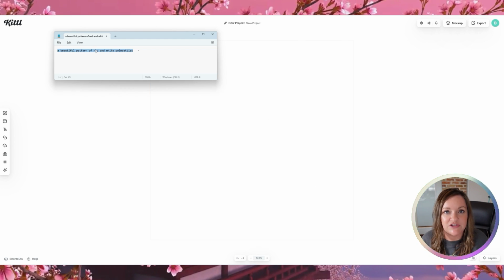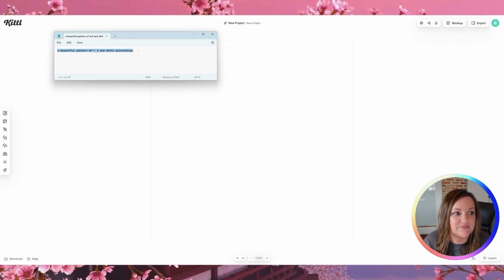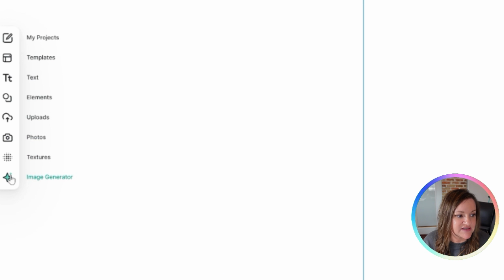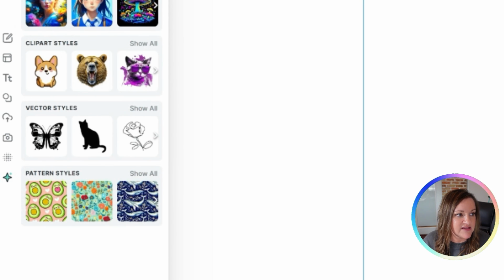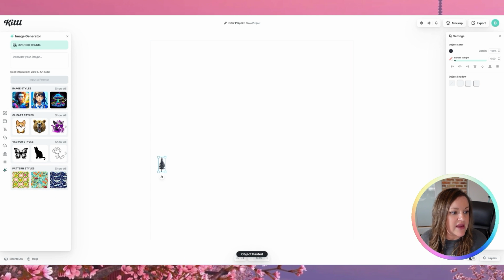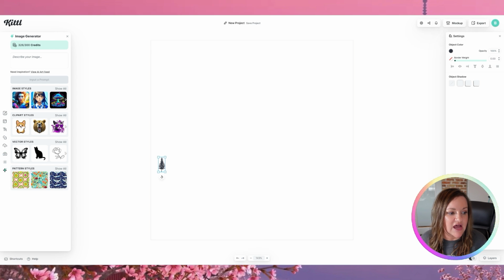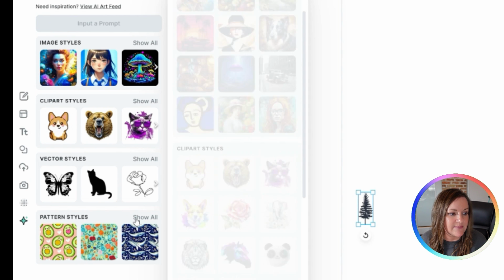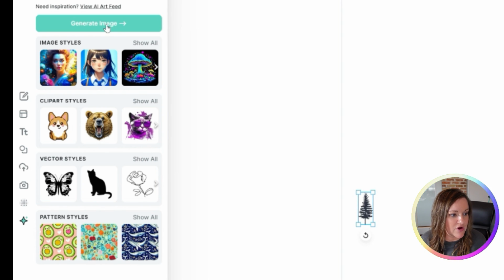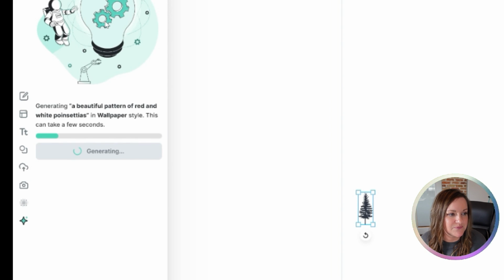So I know that I want to do some type of Christmas pattern, so I'm going to use Kittl's AI generator, which is this little star button down here. It's called Image Generator. I'm clicking on this, and up here is where I will go ahead and enter my prompt. And down here in Pattern Styles, I'm going to choose the type of style that I think I want. So I'm going to click on Wallpaper. Once I actually get the prompt in here, click on Wallpaper and then click Generate Image.